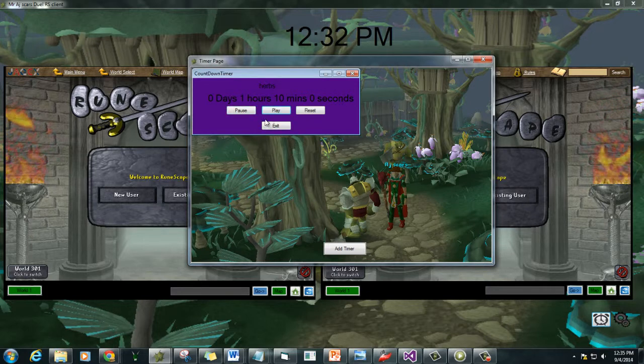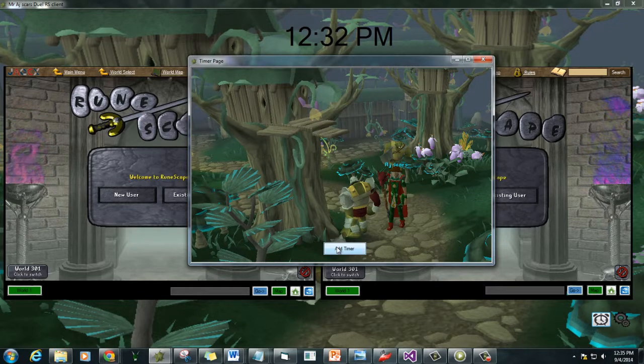You got play, which of course starts the timer. You got pause, which pauses the timer. Play again just restarts the time from when you set it at. Reset resets the timer. Exit, you can close that specific timer.